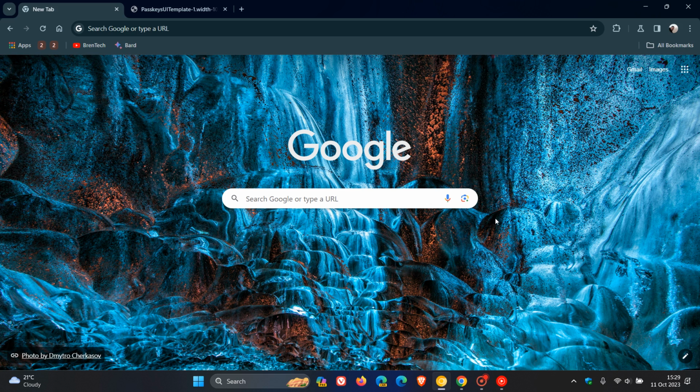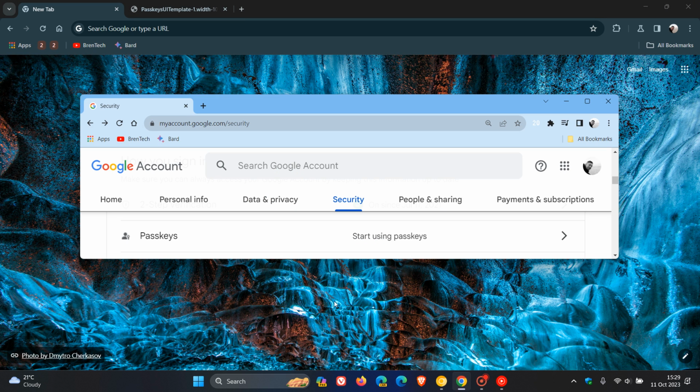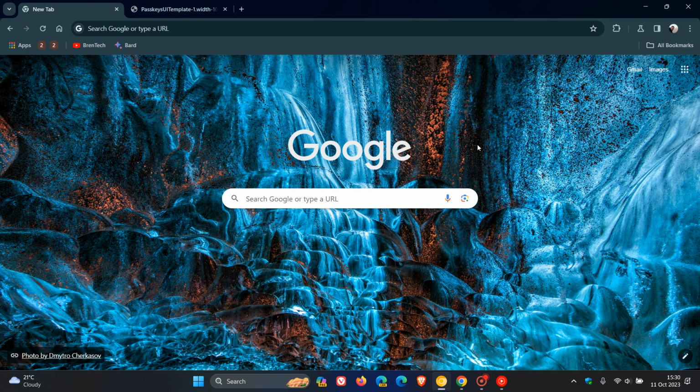recap. For the purpose of this video, if you head to your Google account, on your Google accounts page, to the left hand side, you'll see a security tab. You click on that, and you'll see the option passkeys, start using passkeys, where you can click on this to create passkeys for your Google account. And as mentioned, if you want more info, that video will be down below.